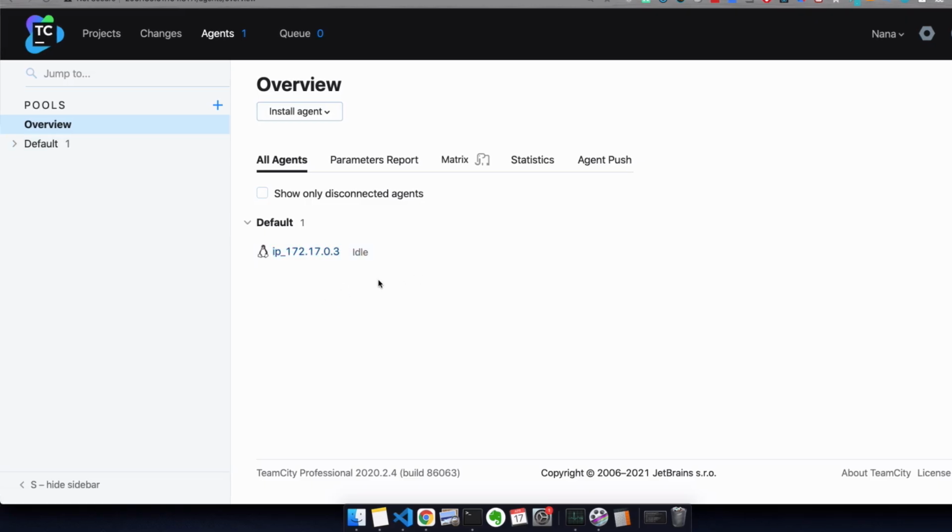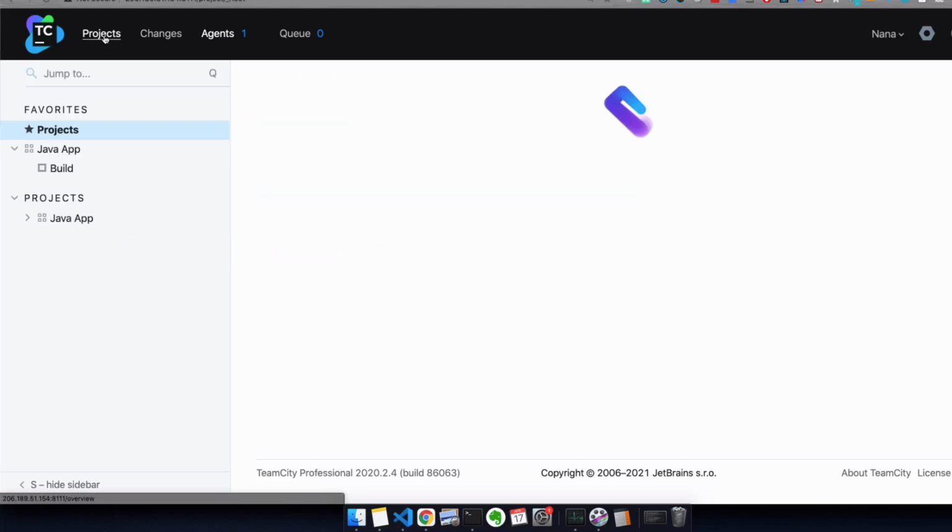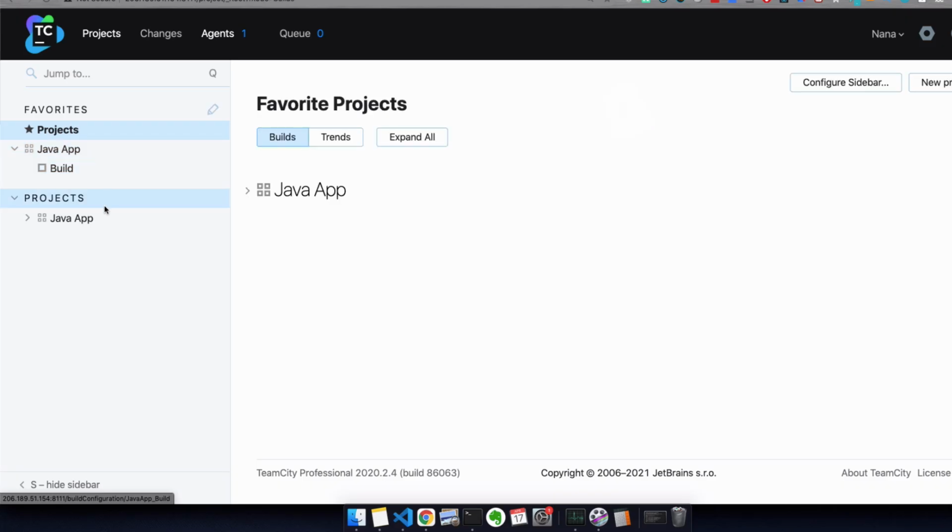So that's basically how you can connect agents to a server as a Docker container. Now, as I already mentioned, TeamCity will automatically detect which agents are actually able to run which builds based on what's configured on them, right? Which tools are installed on them. So let's actually see how that detection looks like.